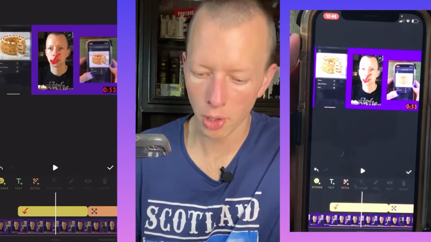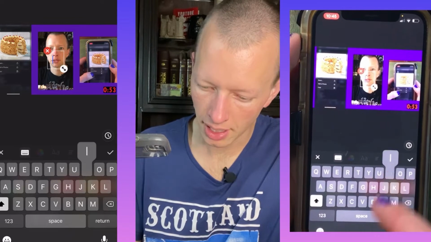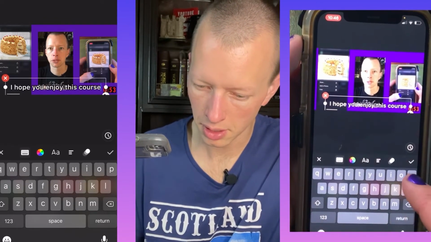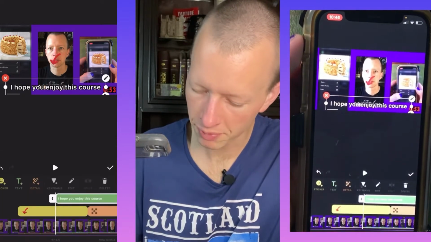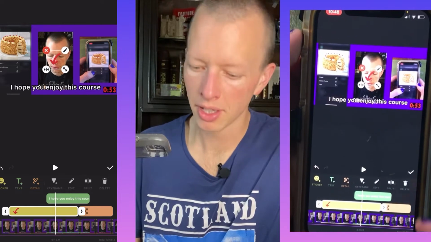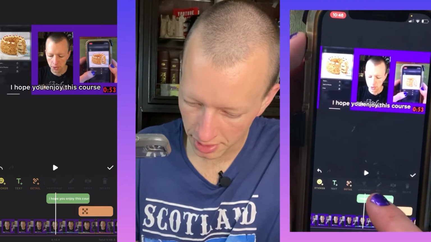Also found in this timeline is the text. So press on text and type your message. Press on the tick to show that you're happy with it. And there it is, you can see the text in the timeline as well. If you don't like them, you can press on the rubbish bin button and they go away.